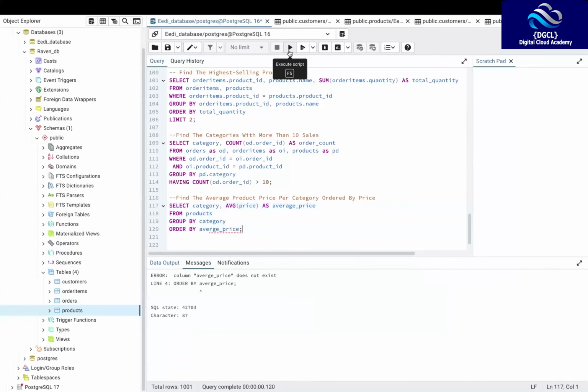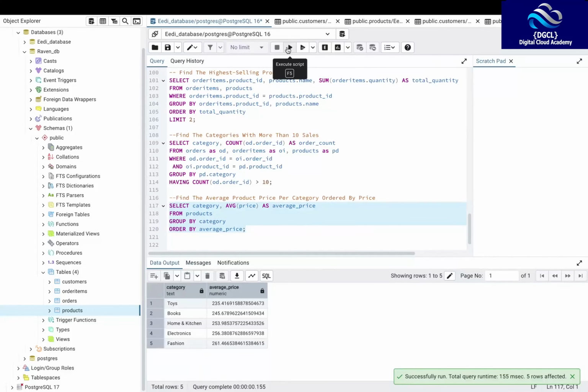Mm, okay, there's a mistake. Okay, average here. See, it will actually tell you where you made your mistake. So that's it. You can see it's giving us from lowest to highest. You understand? You can see average price. So naturally it gives us ascending order, but we want it from the highest to lowest. So that's why we use descending.